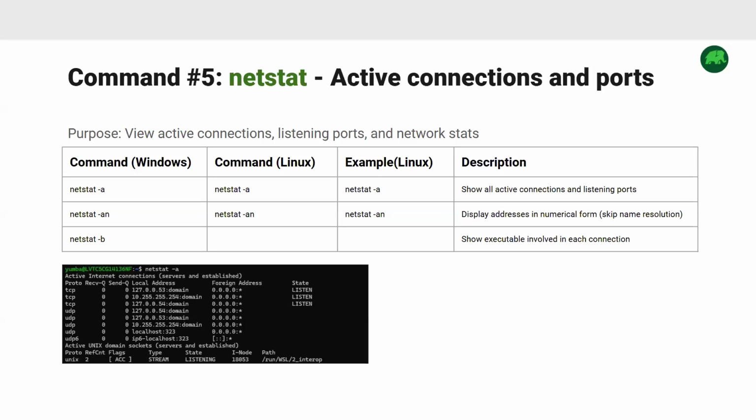netstat -a, same as on Linux, netstat -a, to show all active connections and listening ports. Another common argument is netstat -an, on Windows, same as on Linux, which displays addresses in numerical form and skips name resolution. On Windows, we have another one, netstat -b, to show the executable involved in each connection.